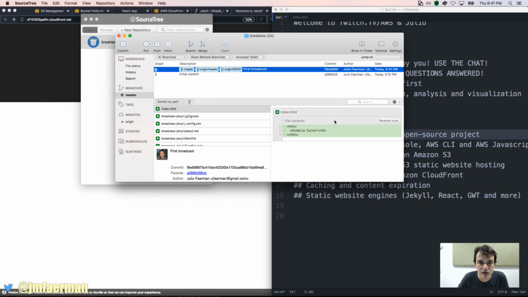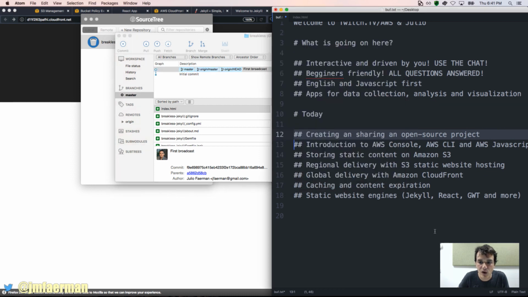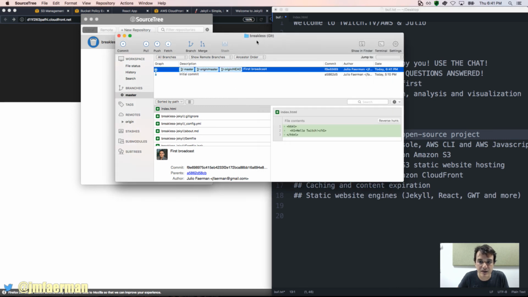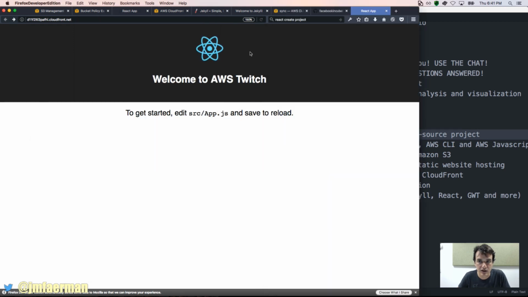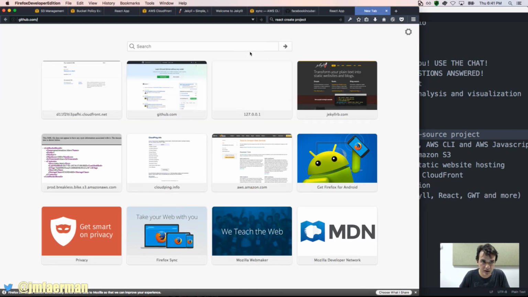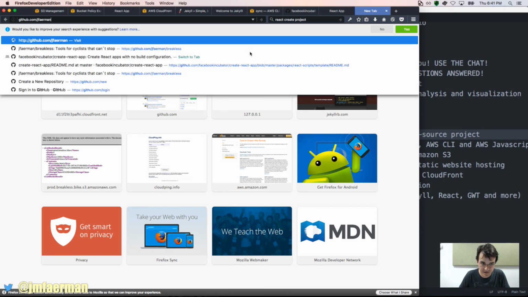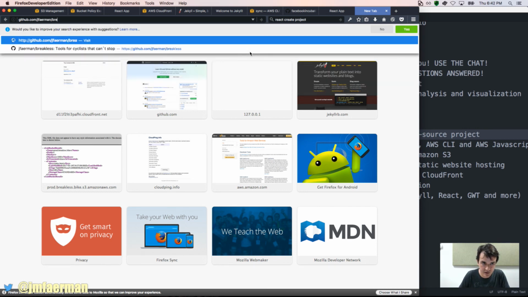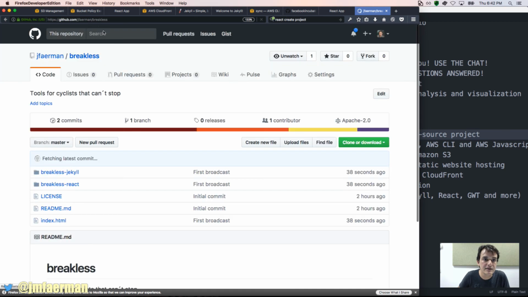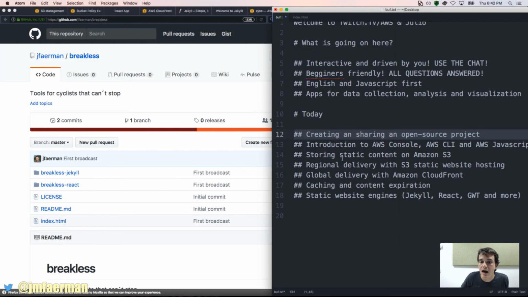Just making sure. So you guys have all the files in my GitHub repo, and again, it's jfireman/breakless on GitHub that we just created. github.com/jfireman/breakless, like this. So this is all we've done today. And oh, so this is another premise.